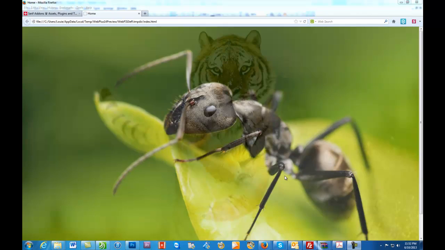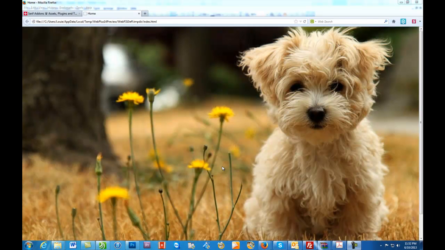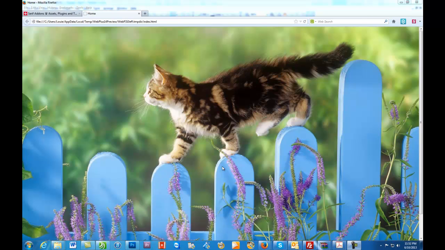today we're going to do a quick tutorial on how to achieve this full background image gallery for Webplus X6 users. So this will not work on Webplus X5 or X4, it needs to be done on X6.